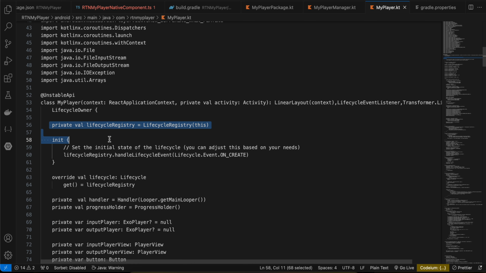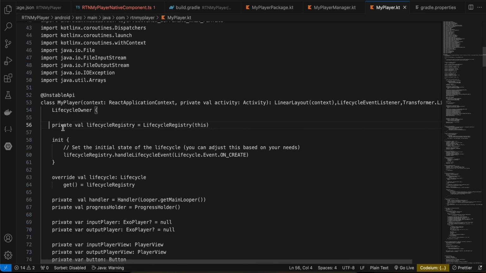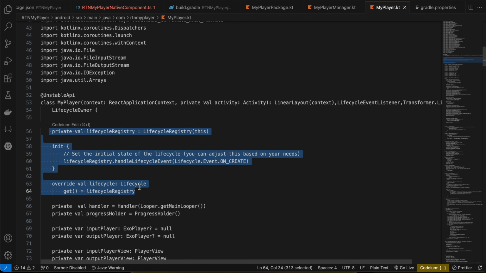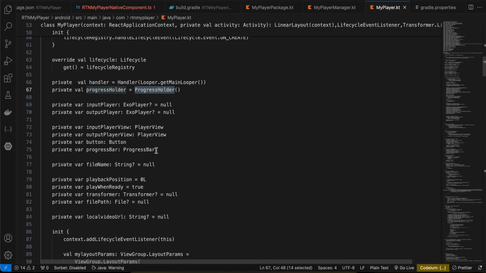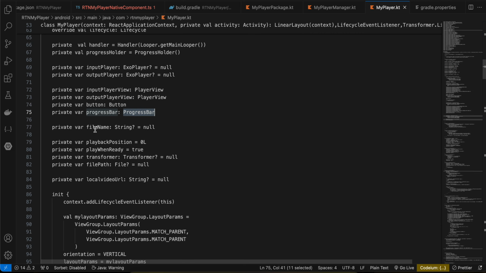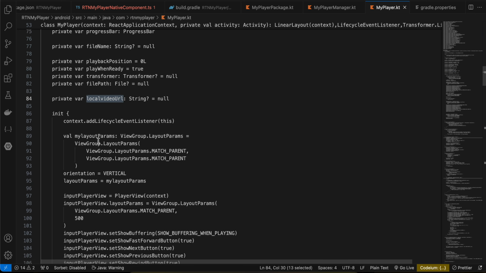Then over here, because we are extending lifecycle owner, I have written this boilerplate code. Then this handler and progress holder will be used for tracking the progress of how much transformation has been done. Then I have created 2 exo players, 2 player views, 1 button and 1 progress bar. Here I have created 1 file name variable, playback position is 0, play when ready is true. Here I have created our transformer, and here I have created 1 file. Then I have created a local video URL variable as well.